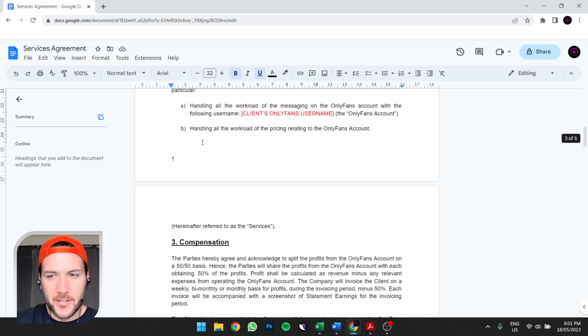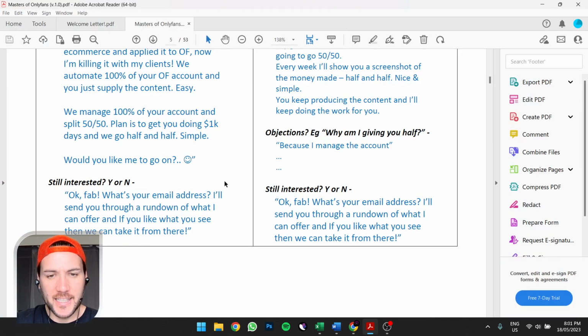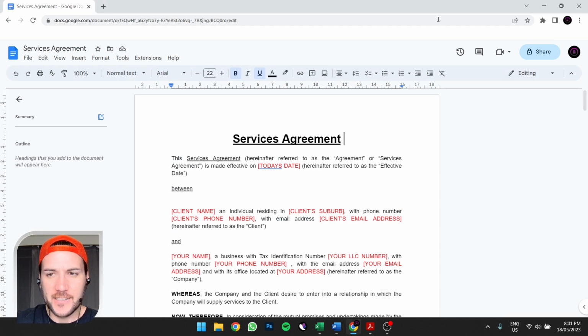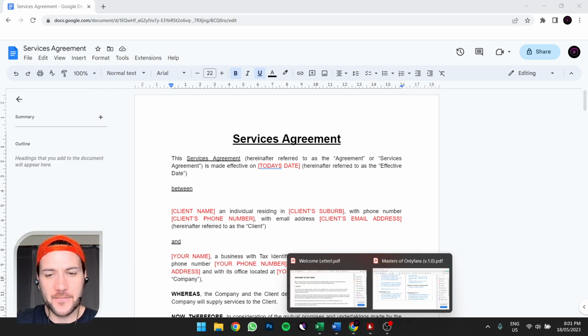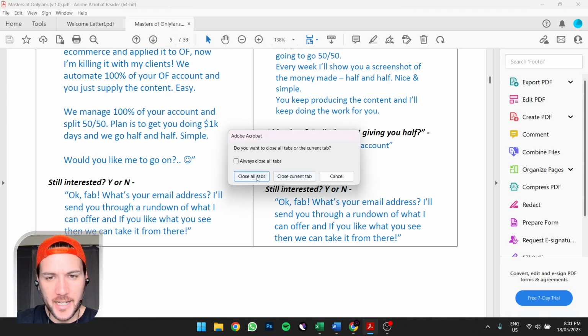You upload your contract to Google Docs and then you share it. You copy that link, make sure you allow access to anyone that has the link, and then you paste that link in the Instagram DMs or wherever you're talking to this girl, and then she can sign it in there. She doesn't even have to save it or download it or anything. She simply just signs it, exits, it will automatically save, and then you can open that file back up on your computer, save it to your computer, and you have a contract.